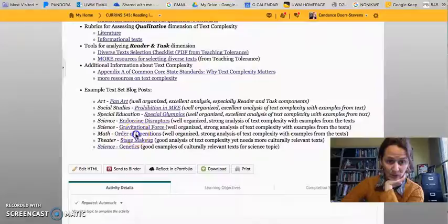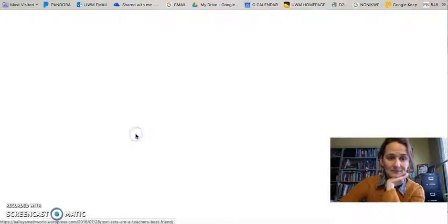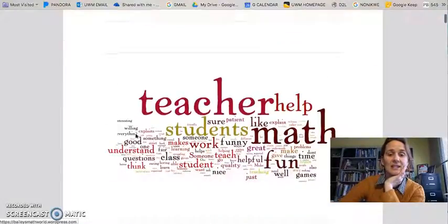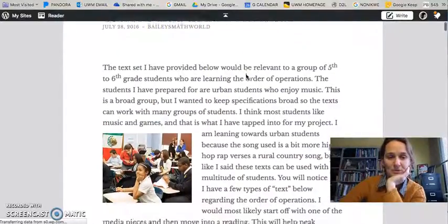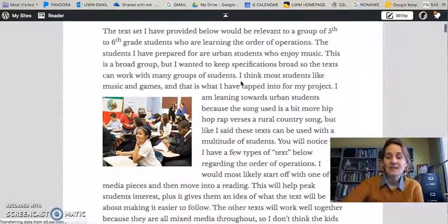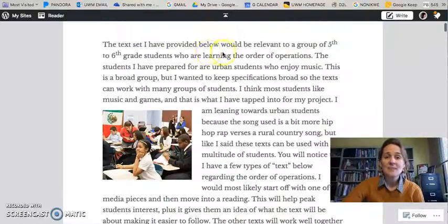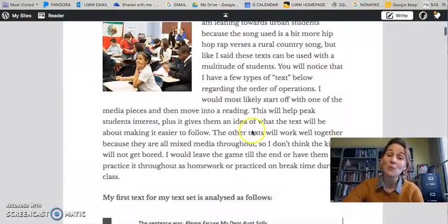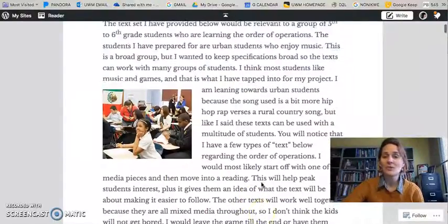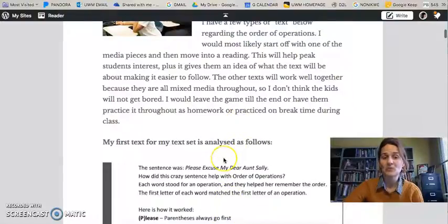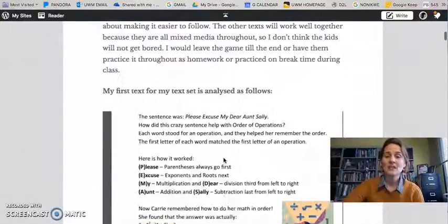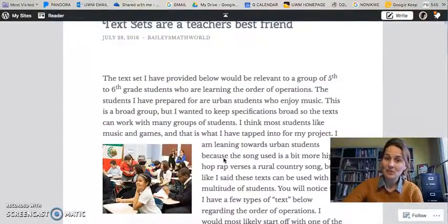So we'll go to this math one here, order of operations. And in this blog, you'll see that the teacher starts right away with the text set. Text sets are teacher's best friends is the title that she gives Blog Post 3, and she goes into describing right away the context and introduction for how these texts might be used. So this text set provided below would be relevant to a group of 5th or 6th grade students who are learning the order of operations. This is a broad group, and then she goes into talking a little bit more about where this would be, what they would be doing, what they would do before, and what they would do after. So as you can see there, that's just a paragraph or two explaining the context, an introductory paragraph. And then the student goes right into explaining their text, each of their texts in the different categories. So this is an example of a good introductory paragraph if you want to check that out.